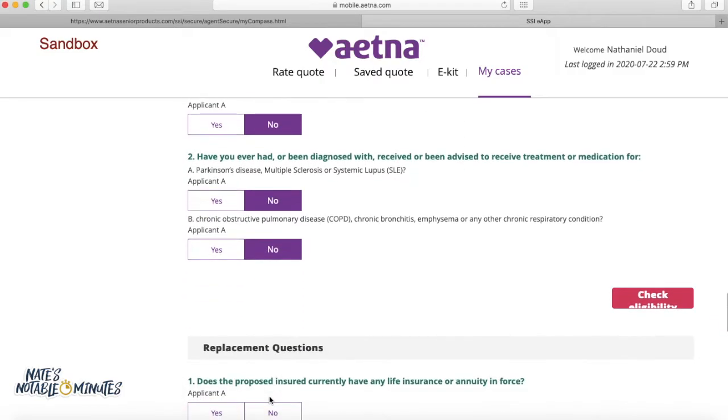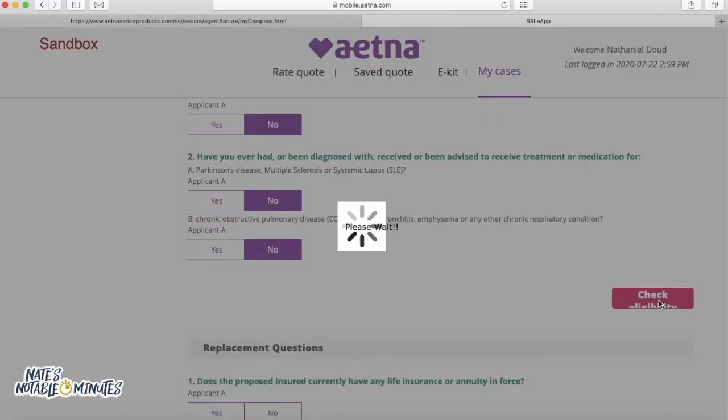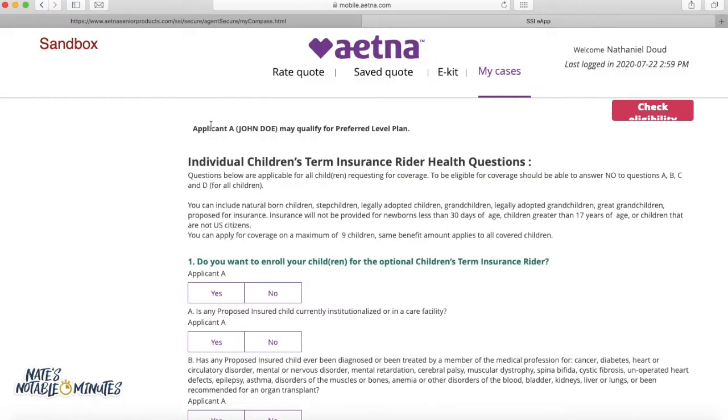No, no. Now, what we can do is click the check availability, and what this is going to do is tell us if we qualify. As you can see here, we answered everything no. We may qualify for that preferred level.